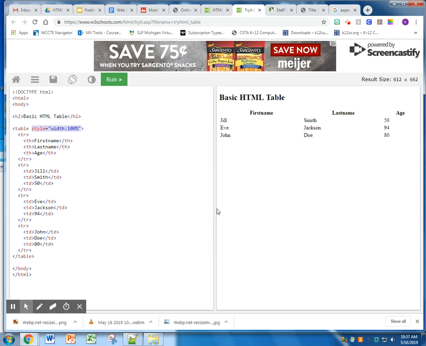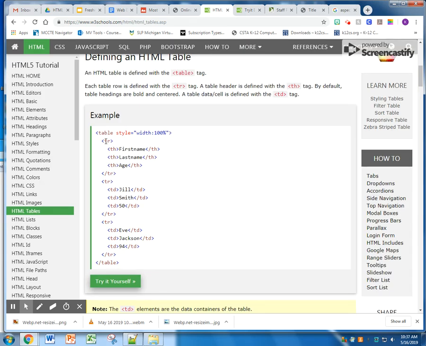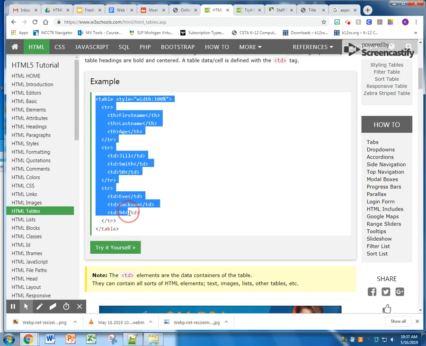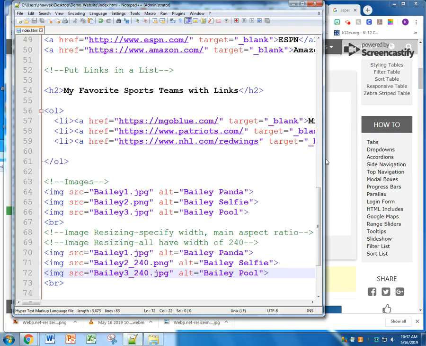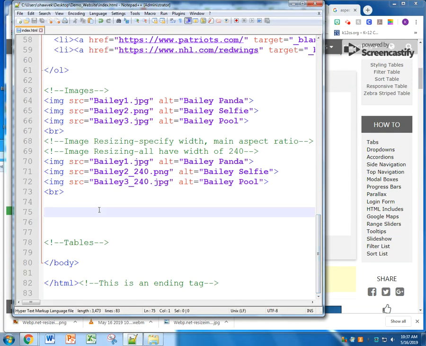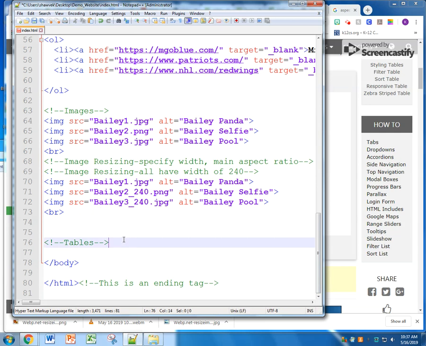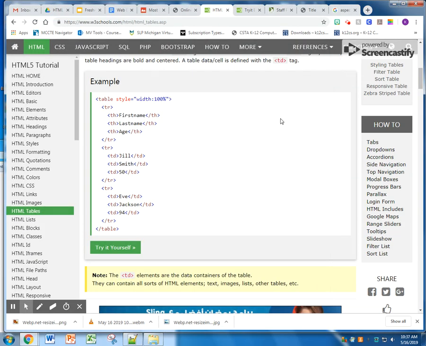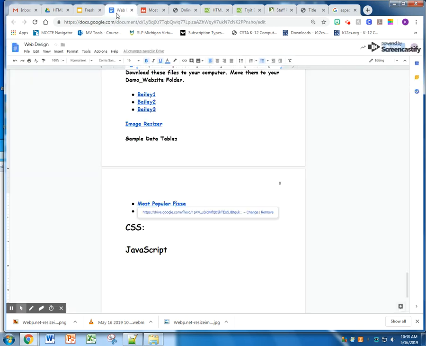So let's go ahead and go back to the other one that I talked about. And let's go ahead and steal this code and copy it into our code under the table section. Now, the first thing I want you to do is get rid of this style width equals 100.